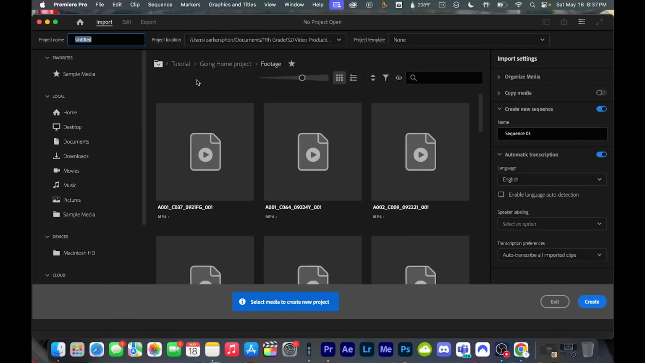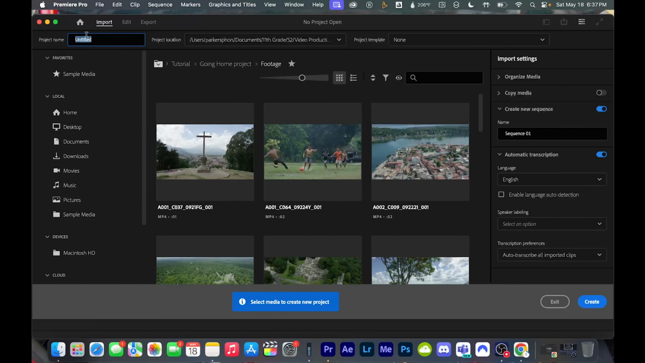It'll then bring you to your import screen. So here you can change your project name, your project location. So for our example video, we'll call it Falls Tutorial, and I'll go ahead and choose my location.